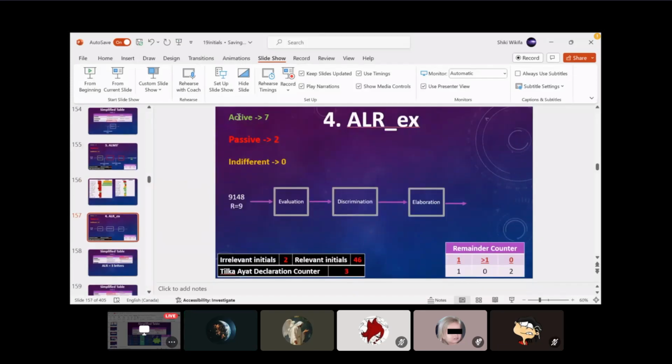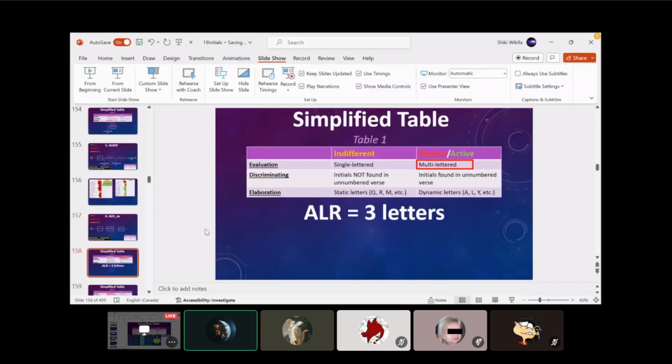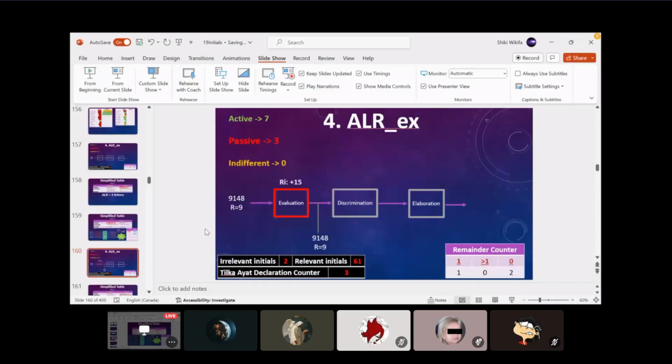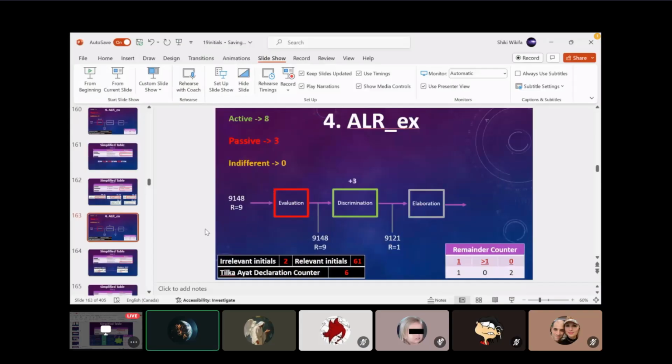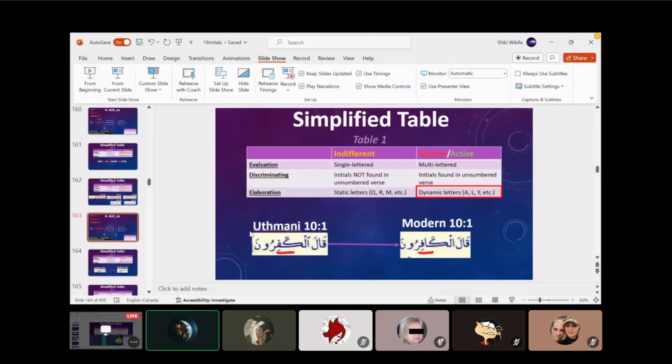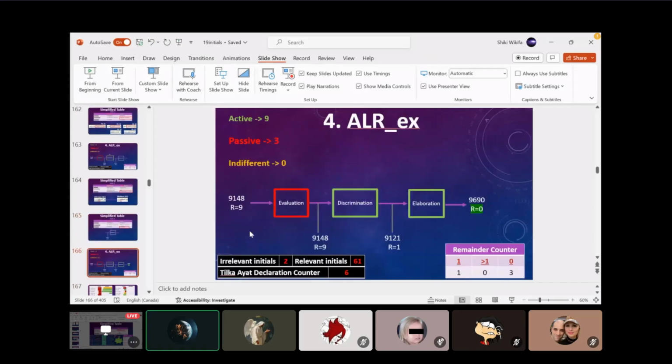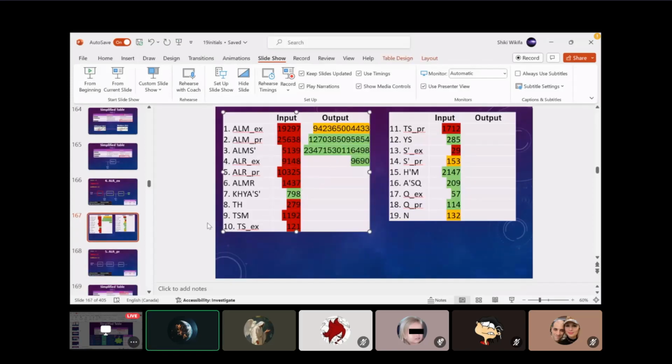And now keep in mind that the actives are 7, and so far we used 2 passives, and we used 0 difference rules. Let me just go through this real quick. So the ALR, we use passive active. There's a bunch of tilka ayat declarations here. So now our tilka ayat counter is at 6. The passive has been used 3 times, the active used 8 times. And yeah, let's just go through that. Now our updated list looks like this. So we got 3 multiples of 19 just by using these rules.